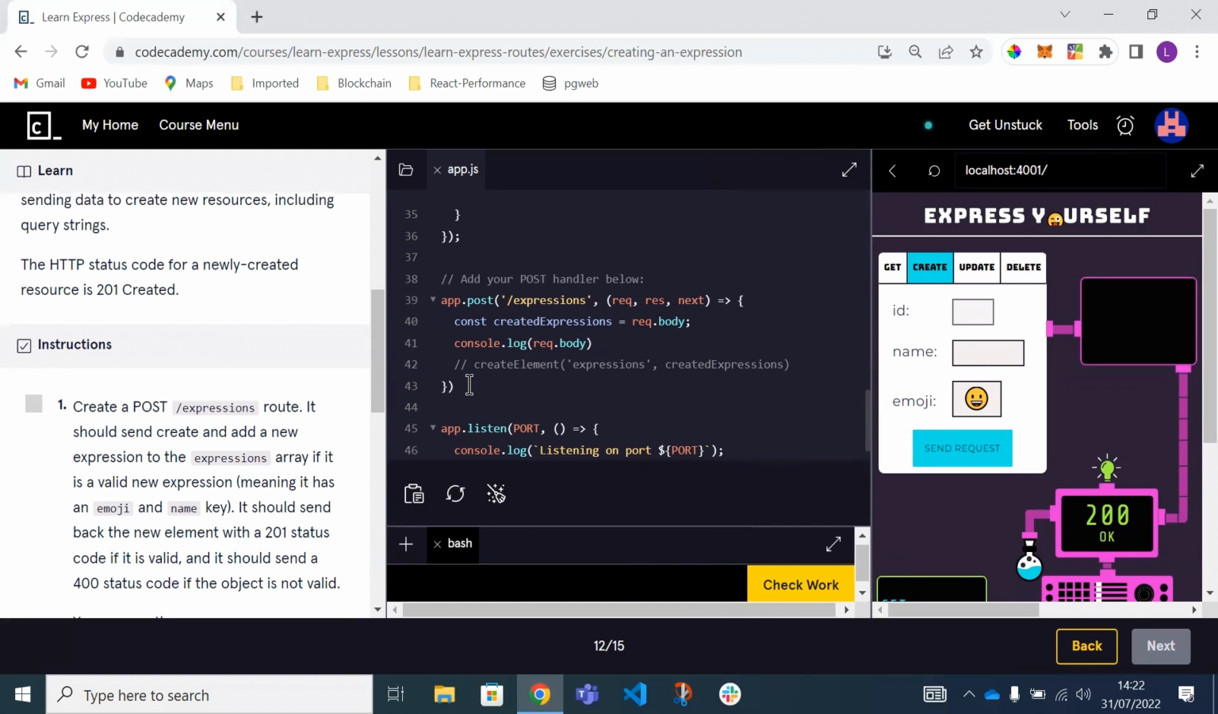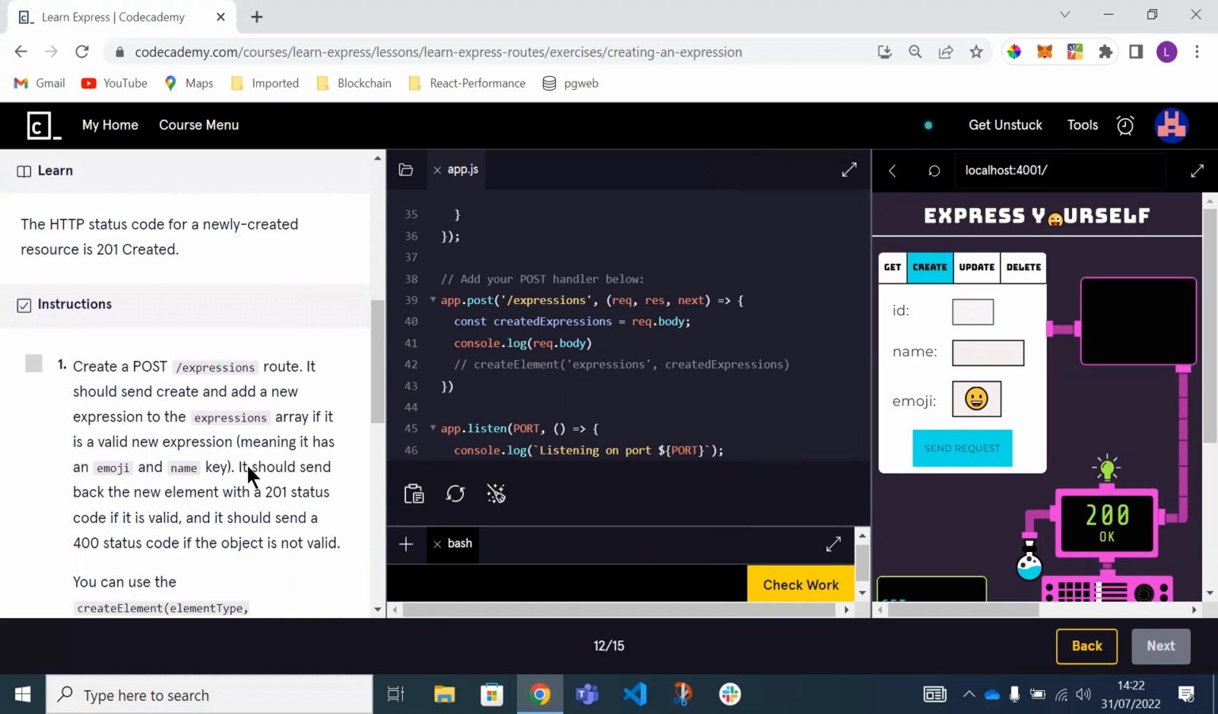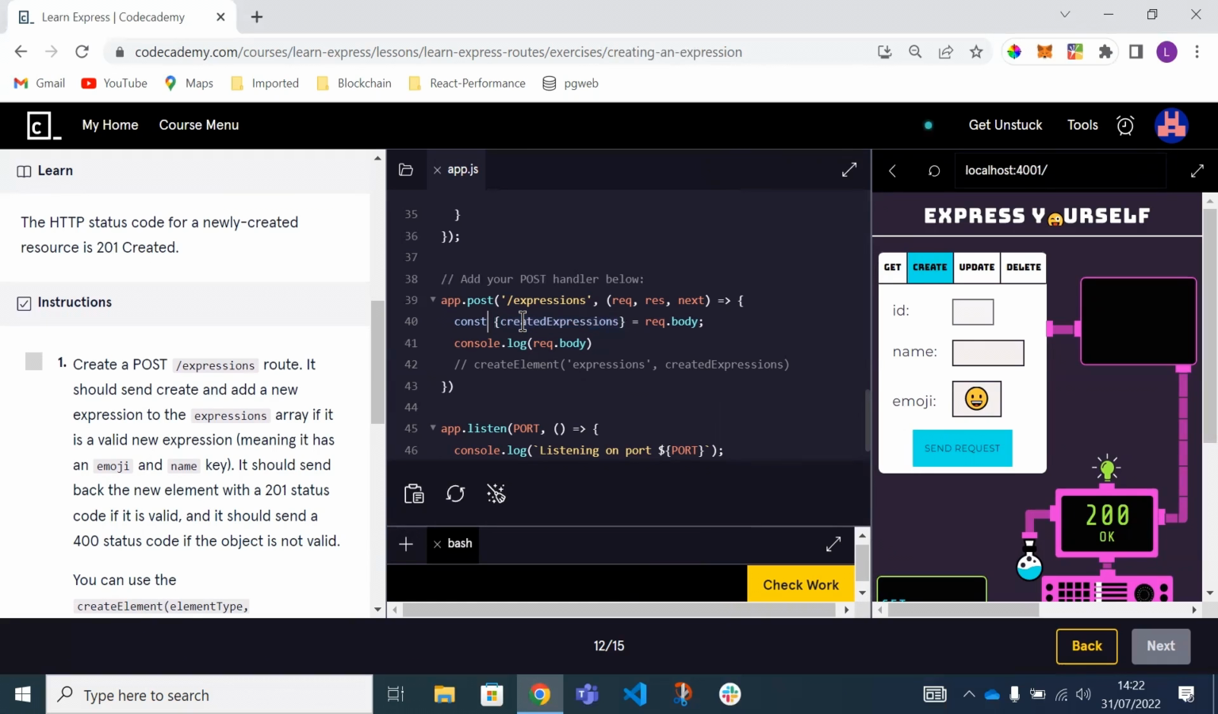So maybe we can pass, instead of created expression, an object and spread the created expressions. That way we'll know it's an object per se. That doesn't make any sense. No, in the create element, pass an object and spread the created expressions inside of it. All right, okay.